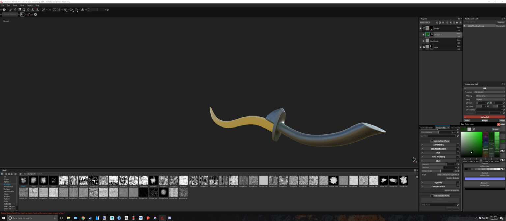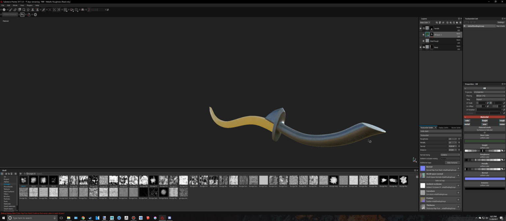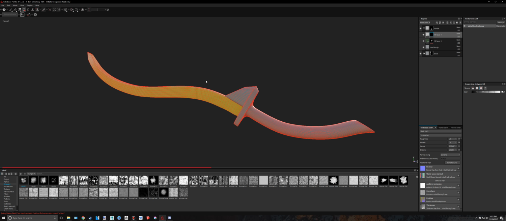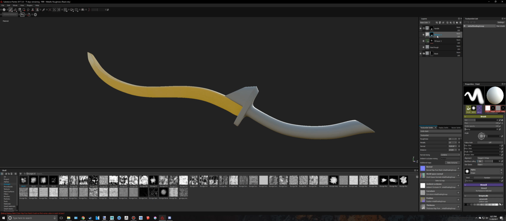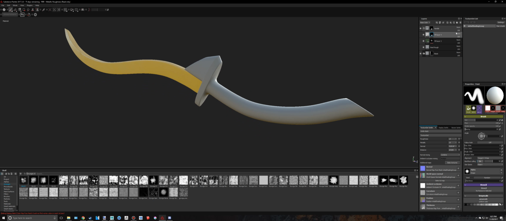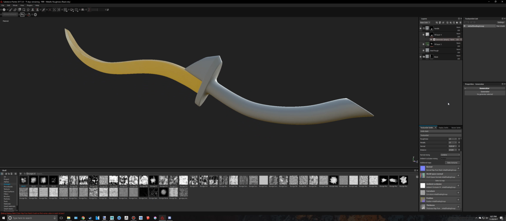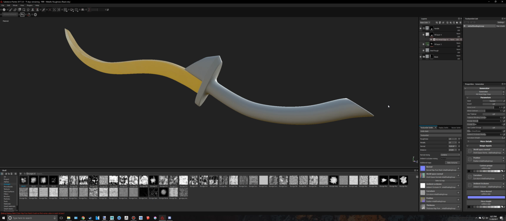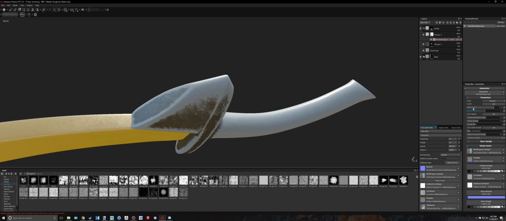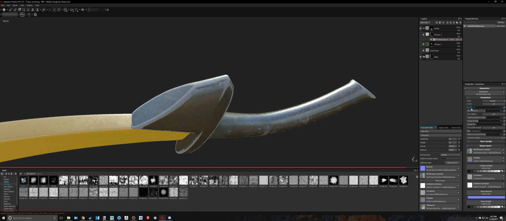Maybe we can add some edgewear, using that curvature map that we baked, which is right here. So I'm going to create another fill layer. I'm going to make this a black mask again. Select this, go over here, and we can add a generator. So let's right click on that, add generator, and go to this one, which is the edgewear. Perfect. So now we can tone that down a bit too.